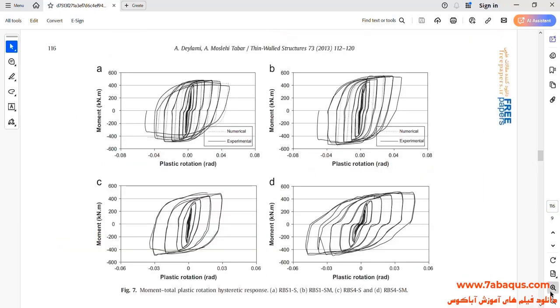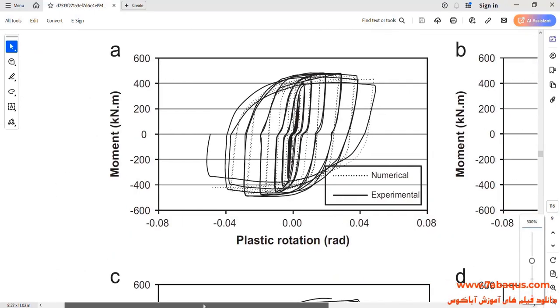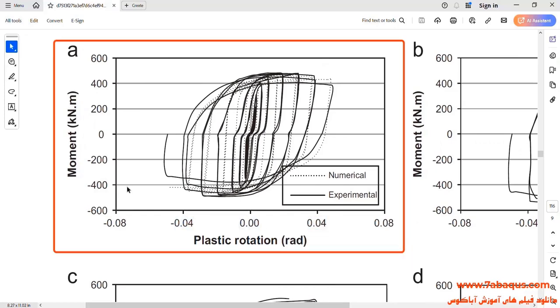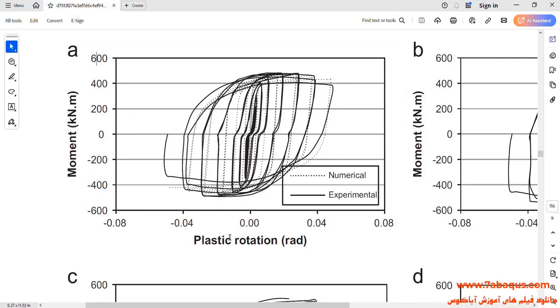In the next step, we intend to draw the hysteresis diagram of the model. Actually, we intend to draw this diagram in the Abaqus software. The horizontal axis is rotation and the vertical axis is moment.